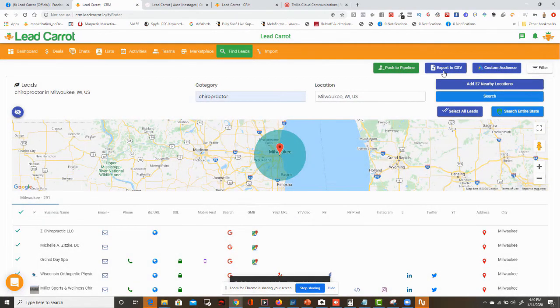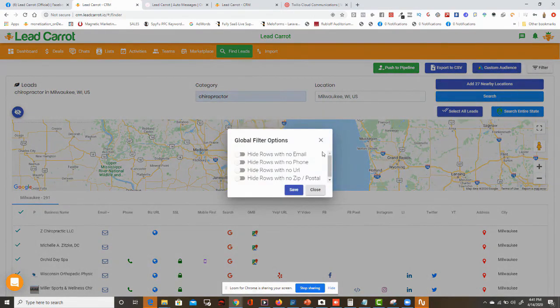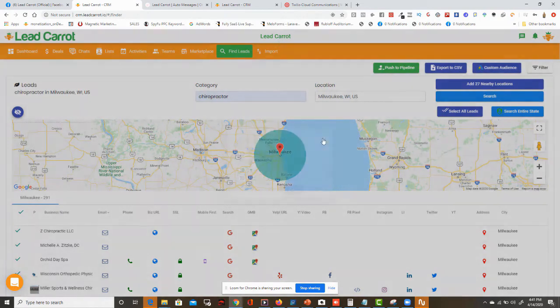If you're exporting this into a CSV, you literally just click this and it's going to put it into that format for you. If you're running Google ads or YouTube ads and you want to create a custom audience, you can click on this, and it's basically just going to pull all the URLs and separate them by a comma. And then you can select all, you can do filters, you can hide emails, and so forth.